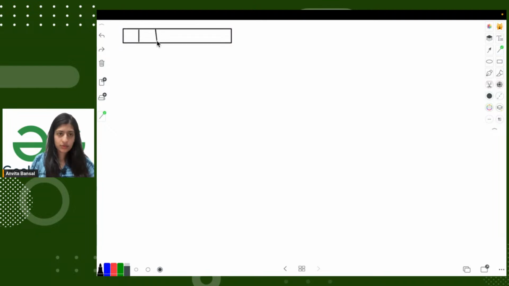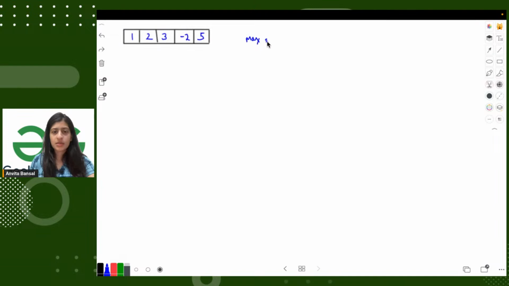1, 2, 3, minus 2, and 5. Okay, so what you need to find is the maximum sum subarray from this given array.